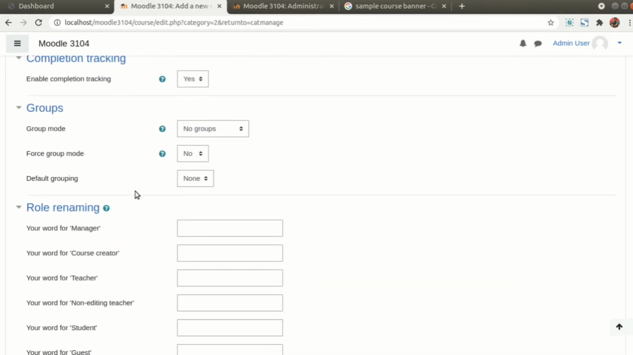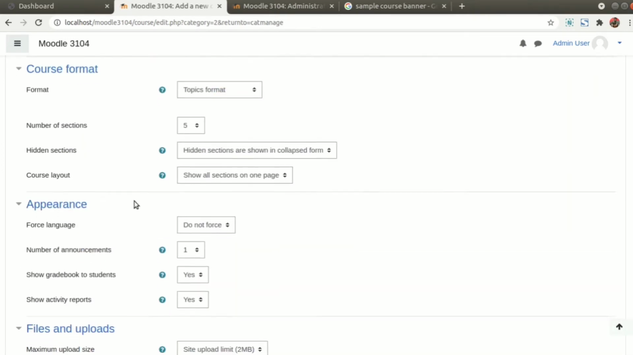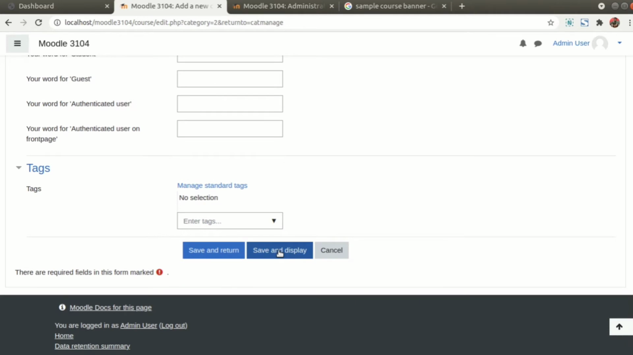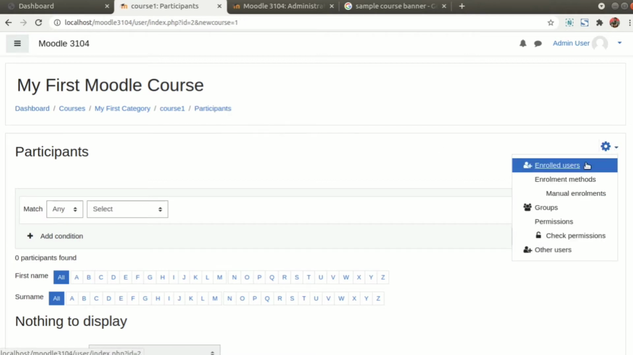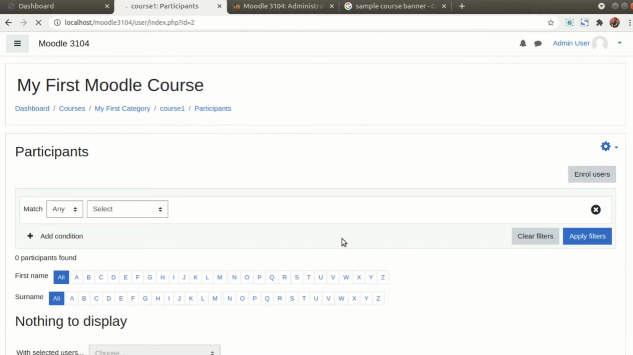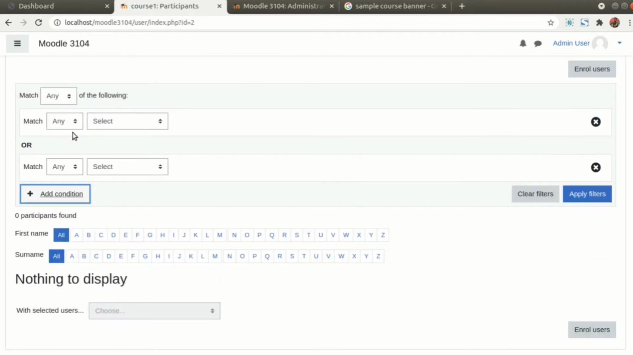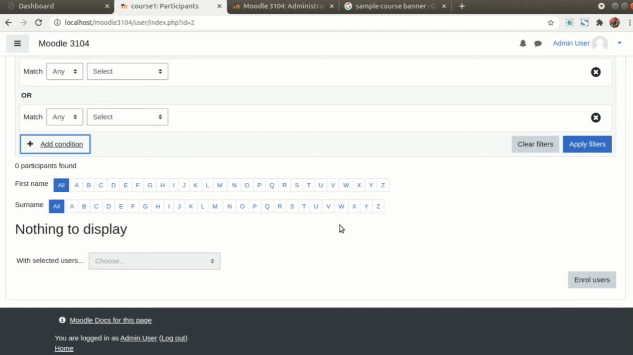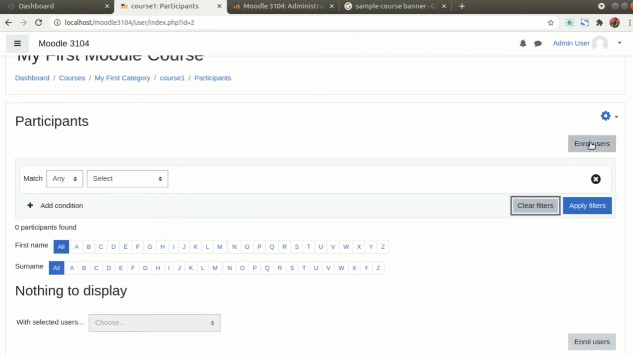Now we are done with all the basic information of the courses. I'm just gonna save and display our course. So the system will redirect you to the course view page. Before that, we need to see this page, which is basically the participants page. So once you create a course, it will take you back to the participants page, where you can enroll the users here. So whichever users you have inside the site, you can specify a role for those users, and you can select multiple users and enroll them at once.